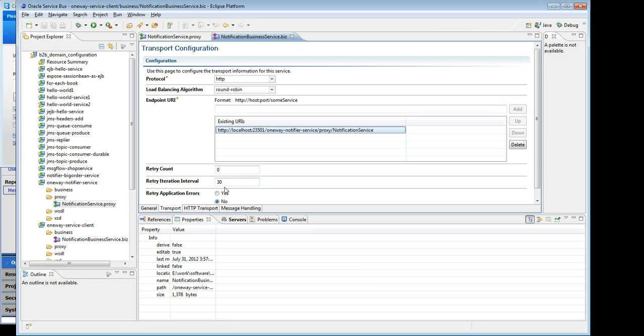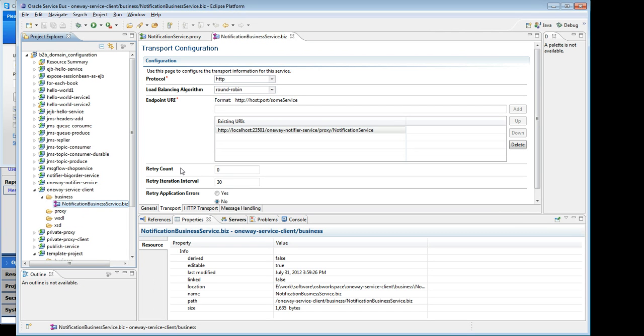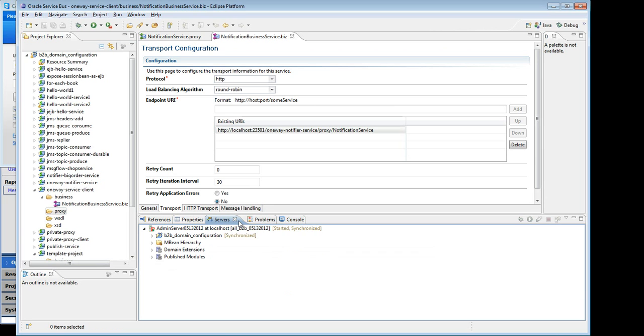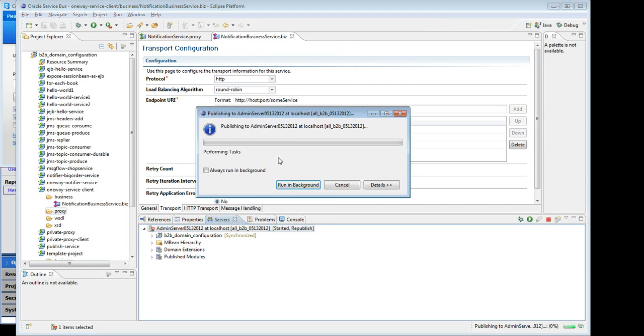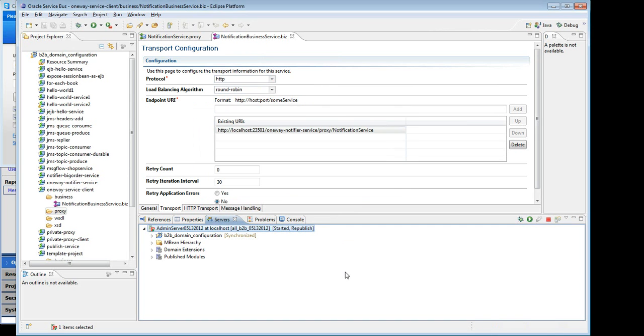Okay, so this is configured. It is looking okay. This is a business service, and the business service has been configured. So first let's deploy this and just test it to make sure that it's looking okay.